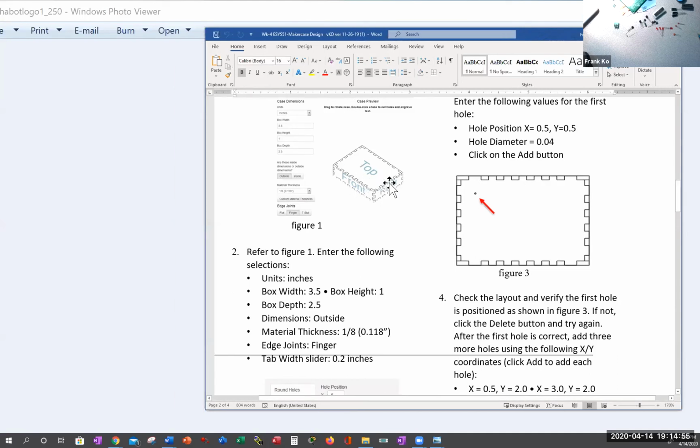Otherwise, the 5 pieces, well, actually 6 pieces because there's a cover as well, the 6 pieces that go to make your box will not fit with each other. These will be laser cut on our 1/8" plywood at school.